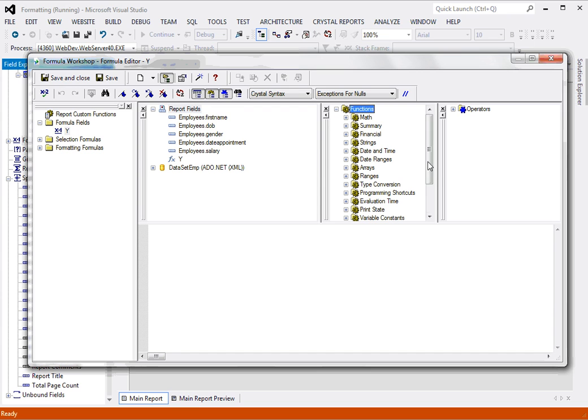And these are some functions. I'll tell you some functions: the math functions, summary functions, string functions, date and time functions, and these are some programming operators. We can use these as well. And the most important thing is the syntax. There are two types of syntax. Number one is Crystal syntax, and number two is Basic syntax. We can use both of these syntaxes, and there is slightly a little difference between the two. So in this case, I'd like to write some code in the Basic syntax.